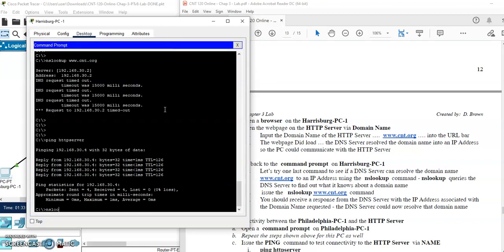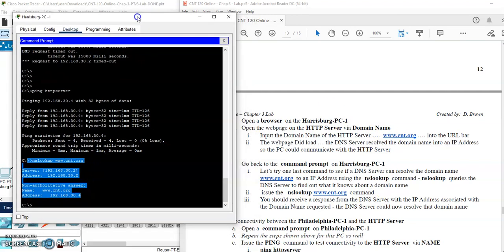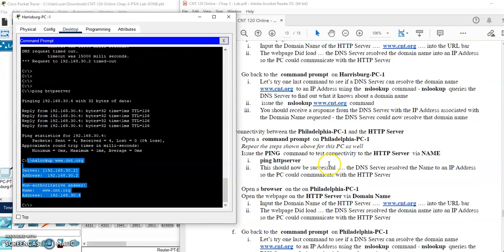And now let's try our command prompt one more time. Let's try the nslookup for www.cnt.org. And I do actually get a response right back from that, letting me know that DNS server is actually running and responding to requests.